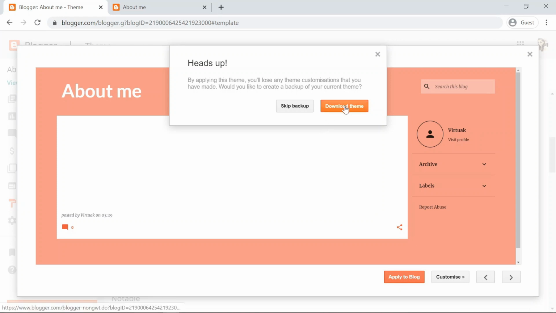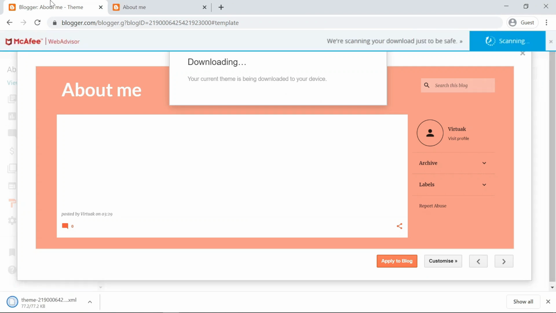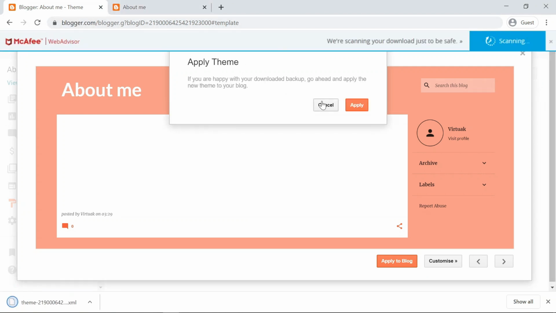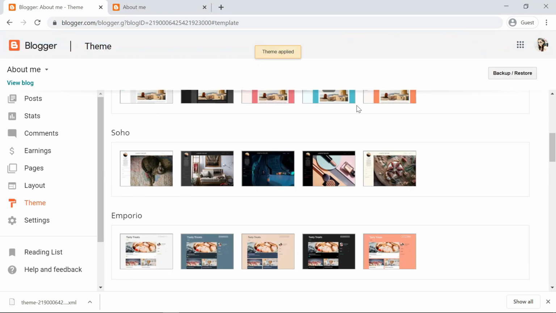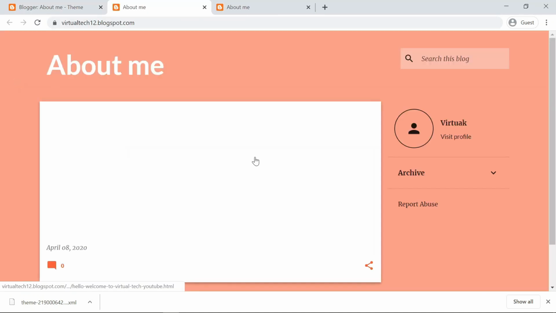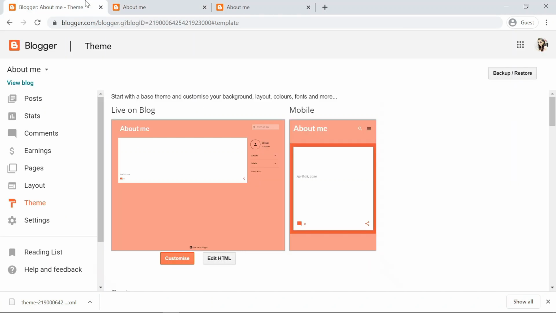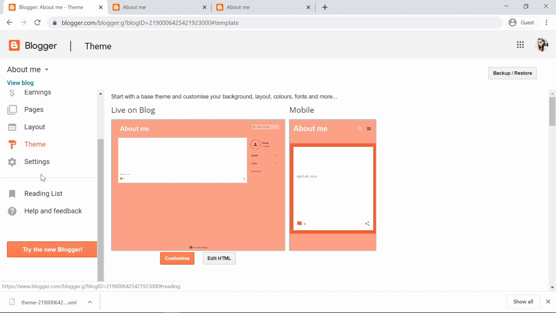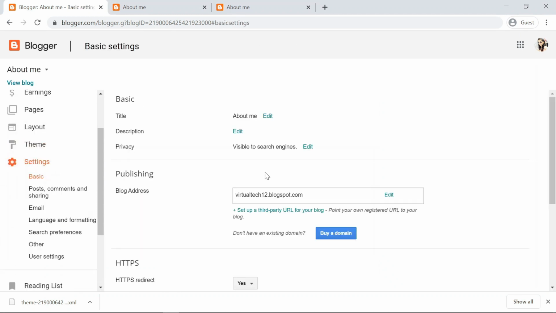So, download theme. Oh no. Okay, just click on apply. Theme is applied. So just go back to your blog, view blog, and just see, this is something where about you have this. So just come back and you'll be having settings. In the settings, see your URL is this. I have shown you before, right?